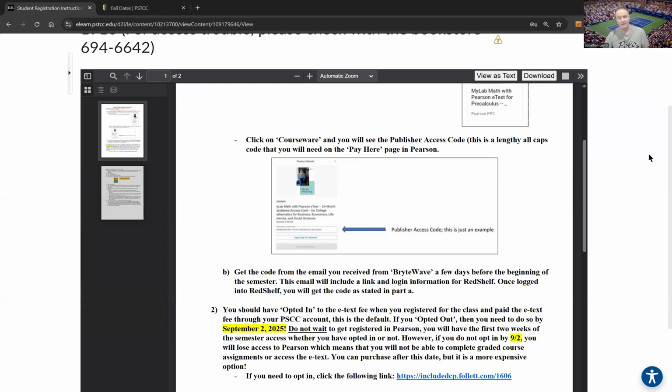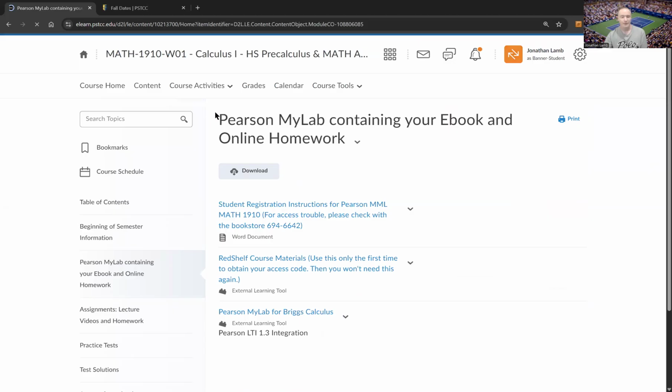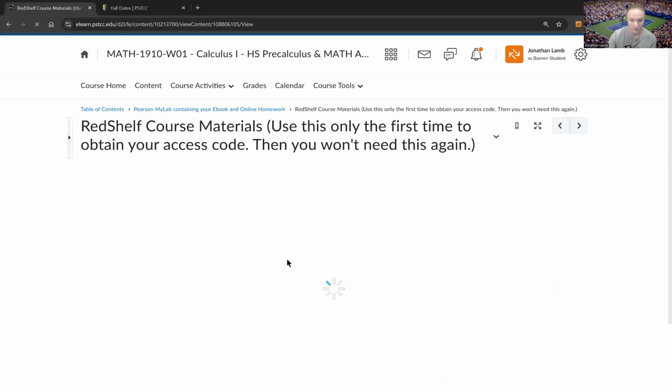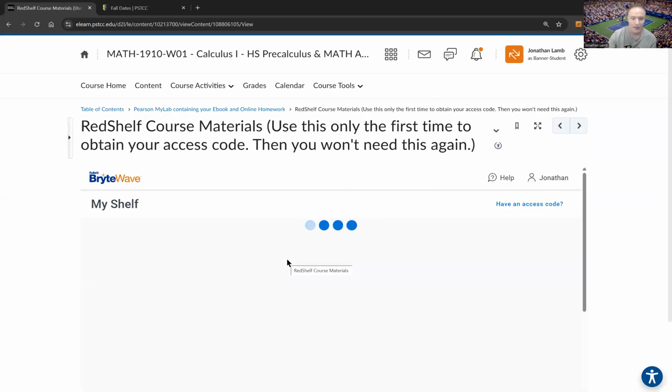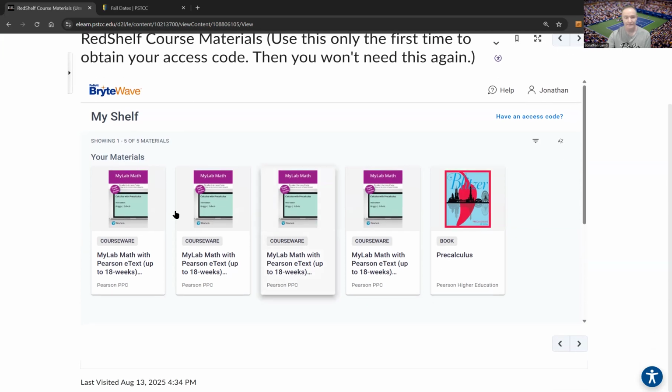And then you might have to create a Pearson account in order to get into the course too. The password that you're going to need is off of this red shelf course materials. Now, when you click on this, most likely you should only see one book. And like I put here, you only need to click this the very first time to obtain your code. Now, you should not see five different things.